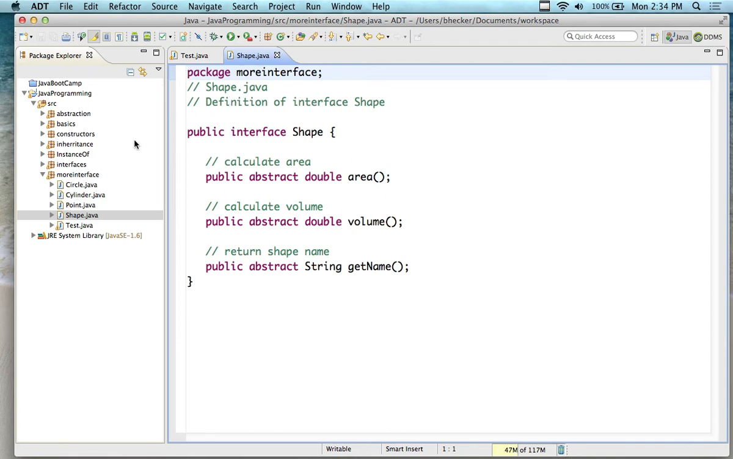So we can make instances of circles, cylinders, everything, points, put them all into a shape array because they're all the same kind. You can only put one element type in an array. So you make an array of shapes and you put circles and cylinders and all that other stuff inside of it. And it all works because they're all instances of that.